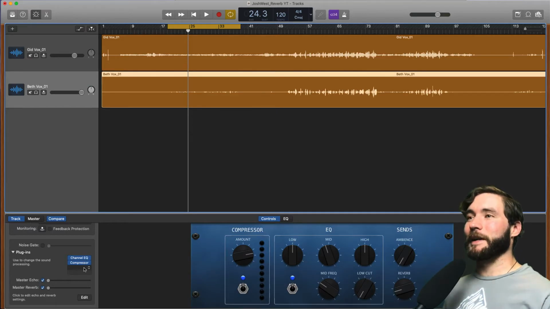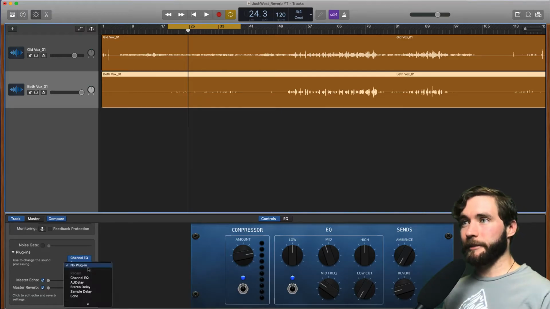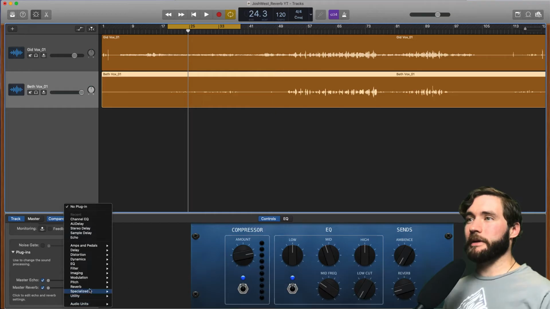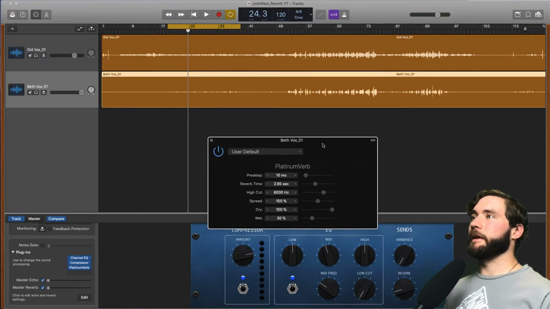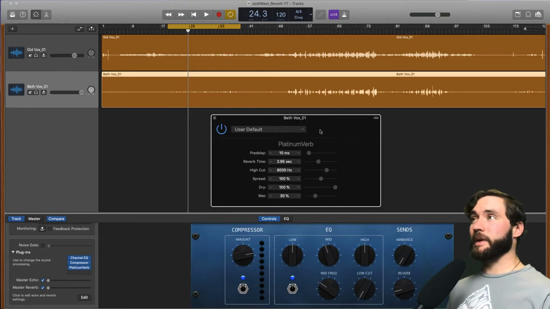Okay, so I'm going to click right underneath in an empty plugin spot here. We're going to go down to Reverb, and then we're going to load up Platinum Verb. Perfect. All right, so this is a stock reverb in GarageBand, and I'm going to take you through a couple of these settings really quick.